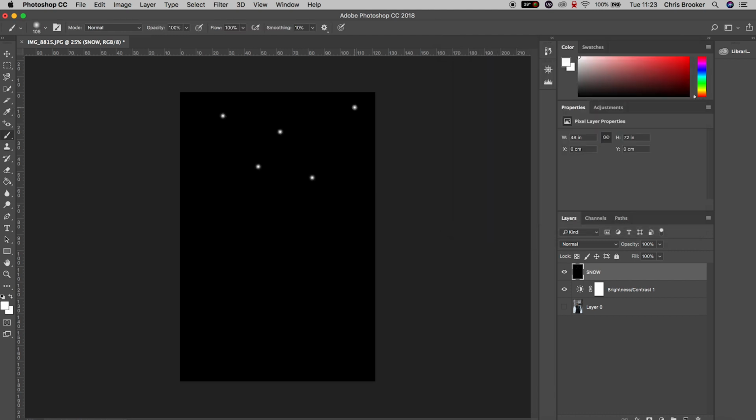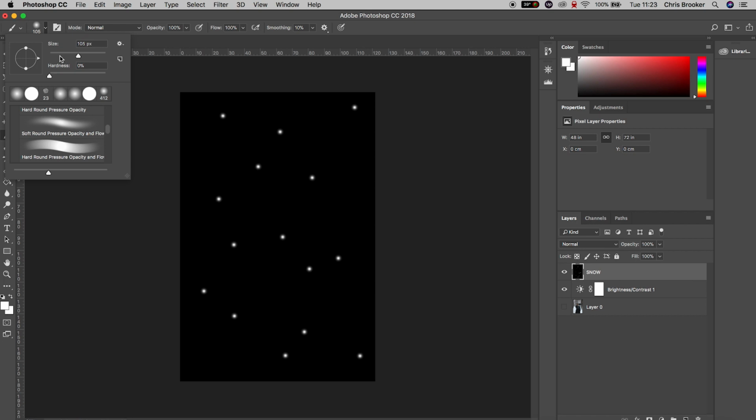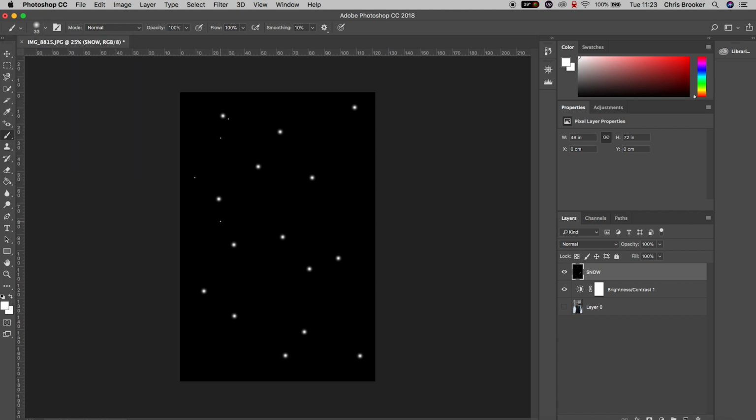And then we're just going to draw a load of white dots all over the canvas. Then we'll go ahead and change the size of this down to around 30 pixels. And again, we'll cover the canvas in loads of little tiny dots.